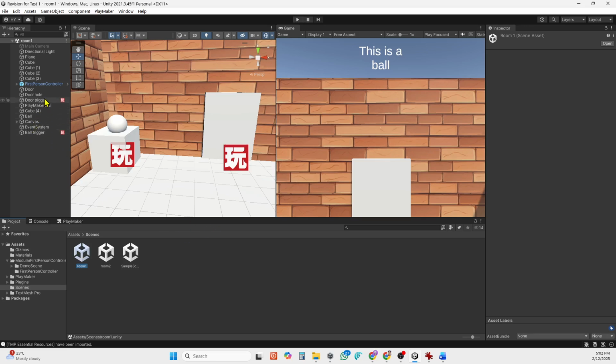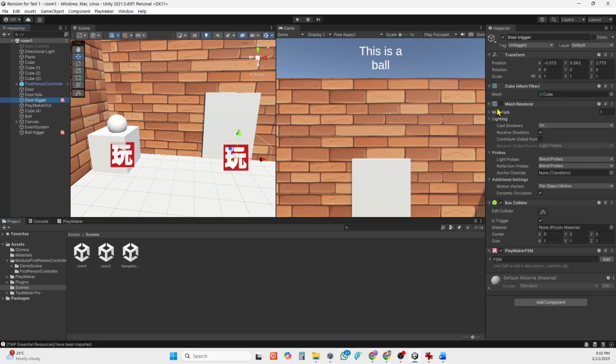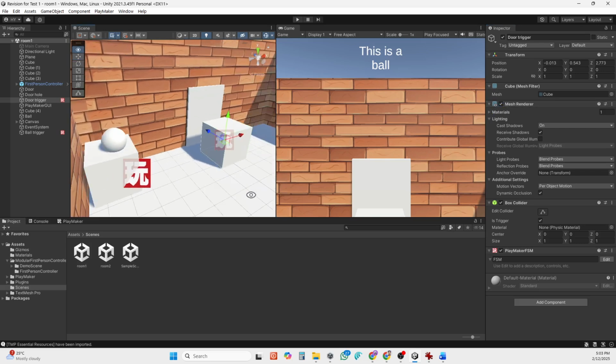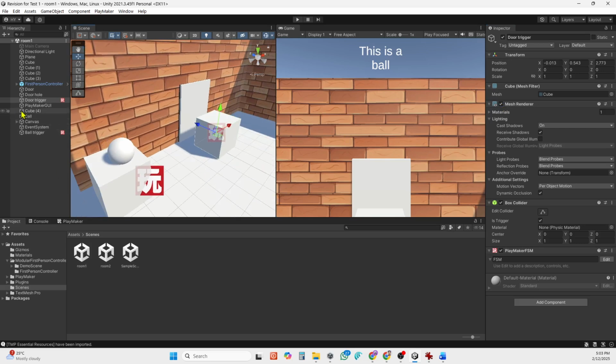Okay, so for this purpose, I'm going to turn on the mesh renderer so that I can see the position of the door trigger. All right, and then I'm going to duplicate this door trigger so that I will create a trigger box for scene changing. Now it's called door trigger to room 2. Okay, all right, so I'm going to bring this forward like that.